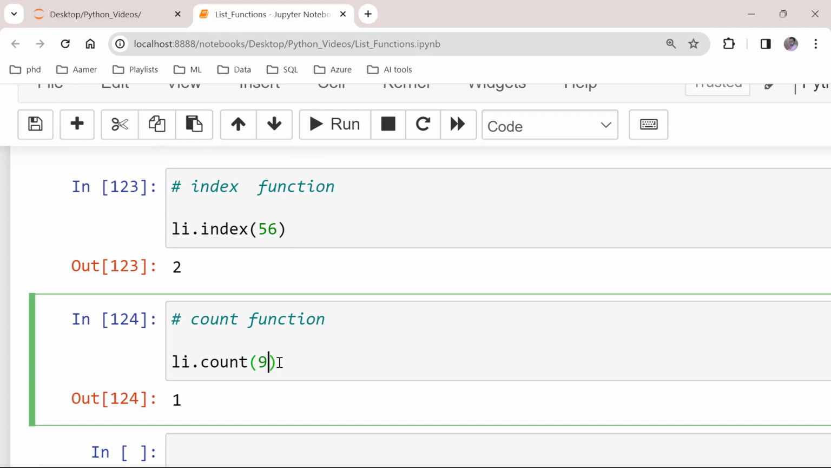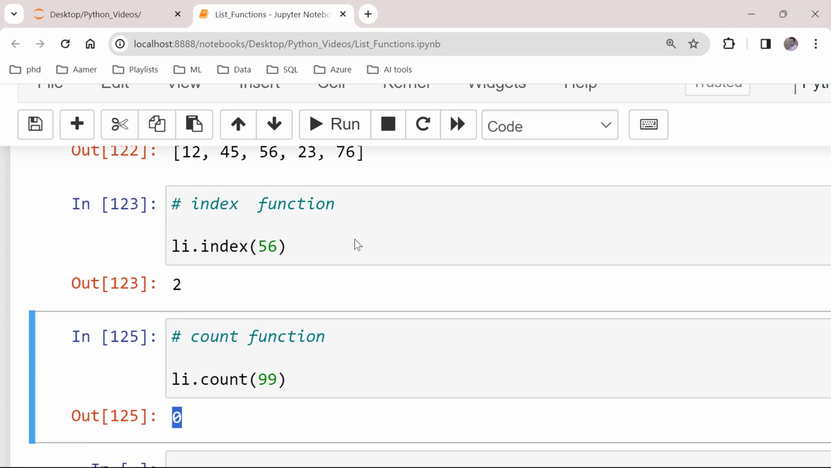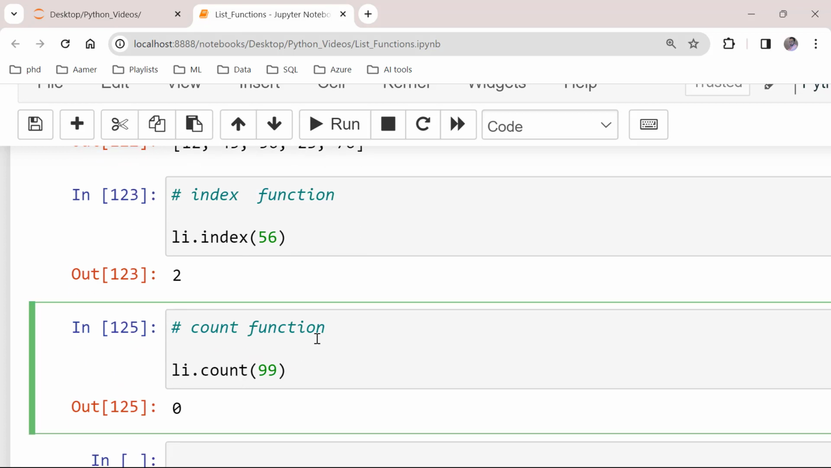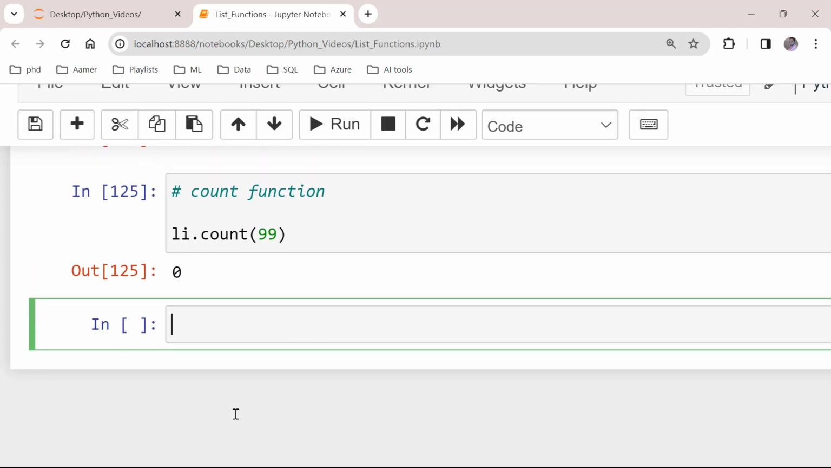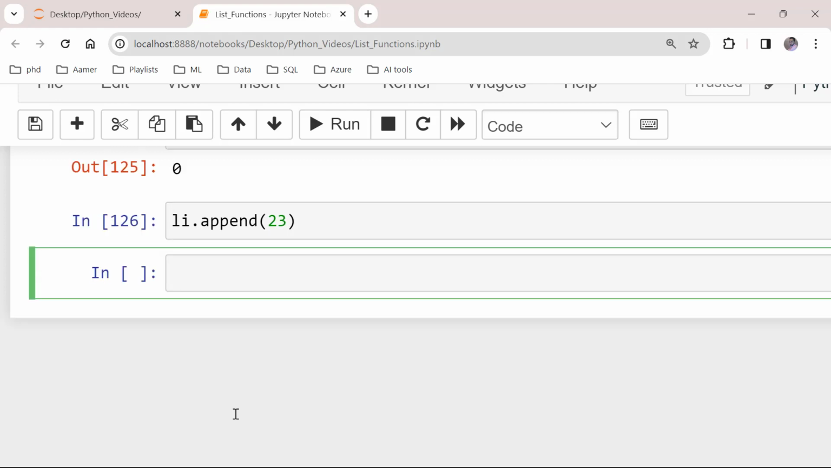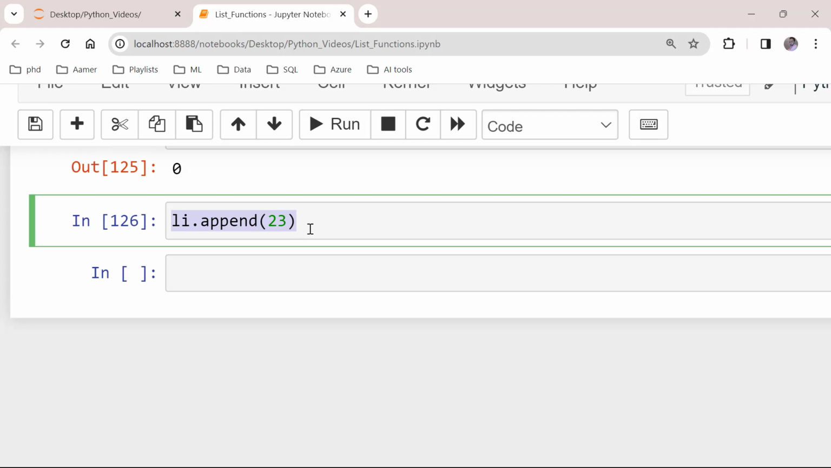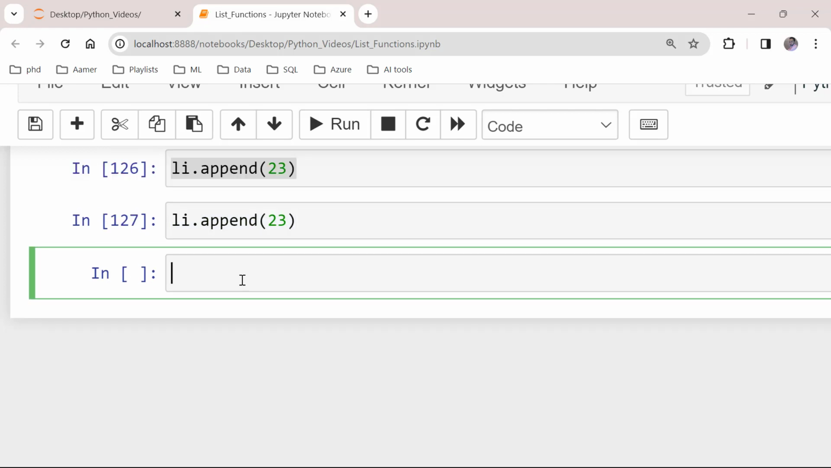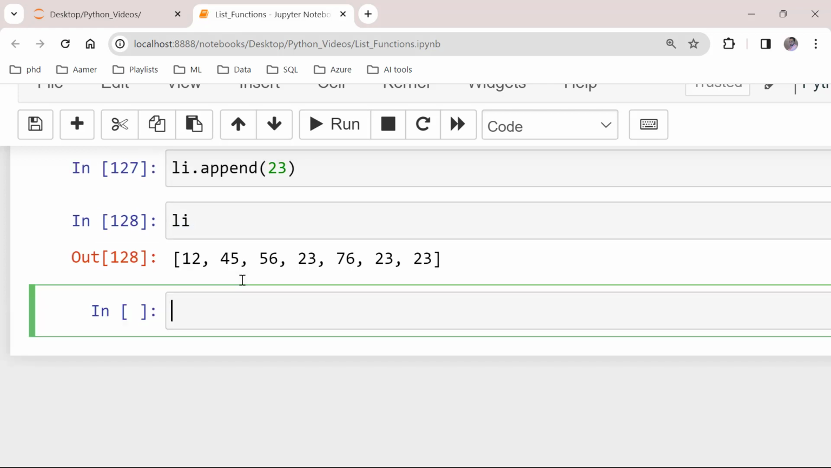And what if I say 99? It should give me 0 as the answer because 99 has not occurred even a single time in my list. Okay, so for this, let me show you one important thing here, guys. lee.append, I'm again calling the append function, and let me add 23, and let me just copy paste this again. I want to add 23 two times. So you can see now we have 23 three times inside our list.